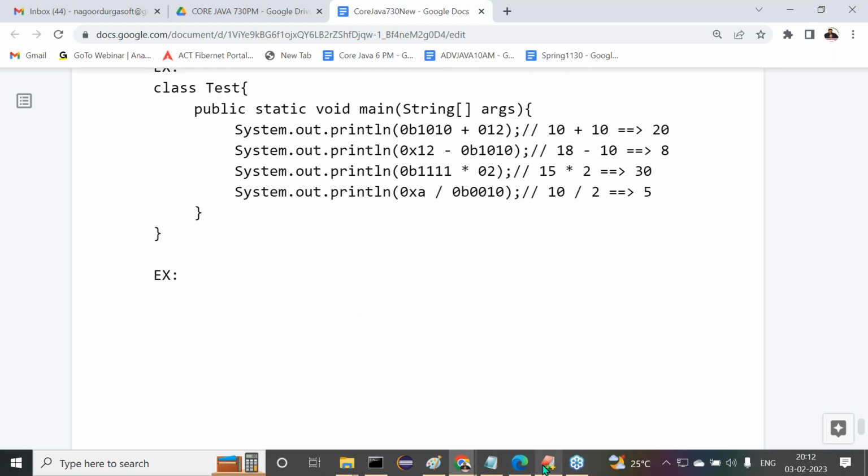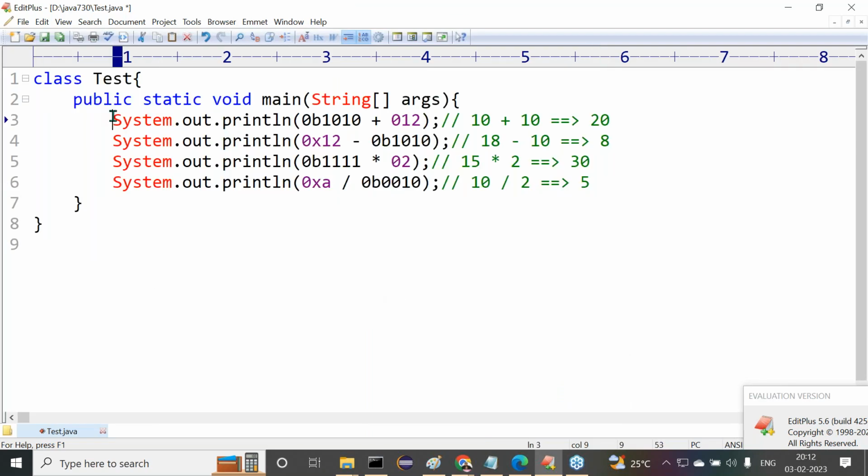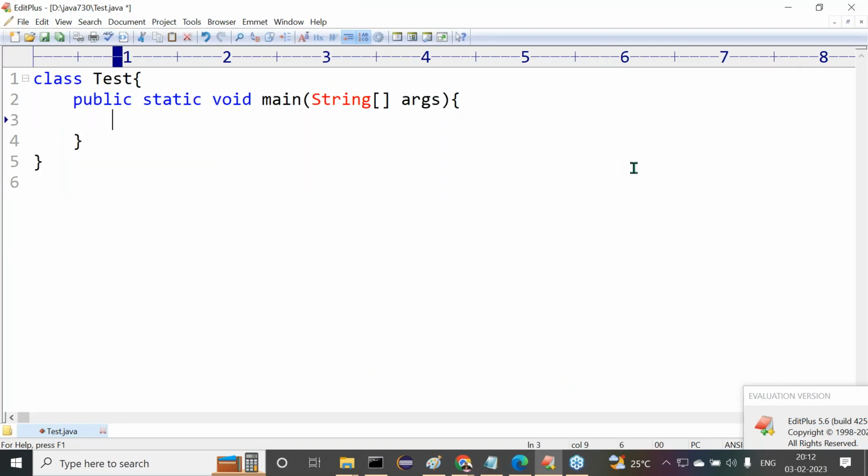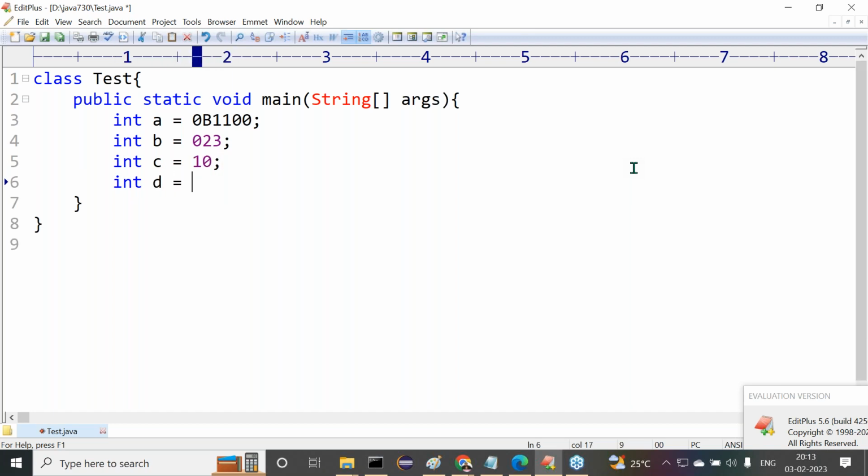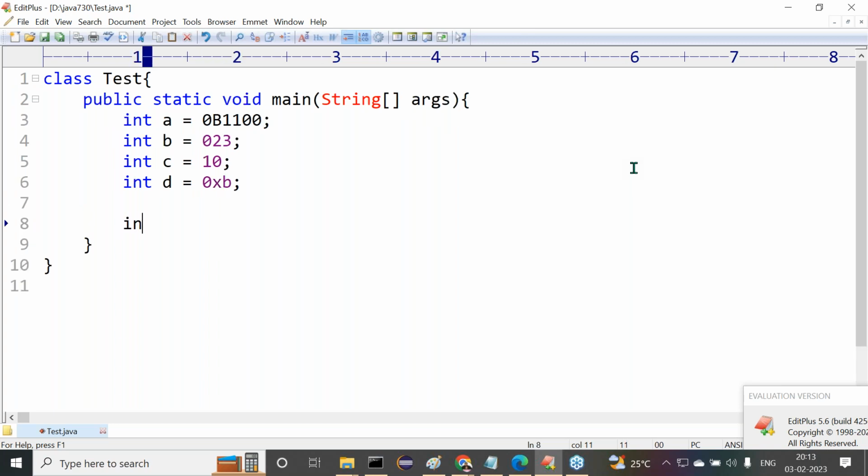Now, all of you take this example. Try to calculate this. Everybody take this one. int A is equal to 0b10, int B is equal to 023, int C is equal to 10, int D is equal to 0xB. int result is equal to A plus B star C divided by D semicolon.